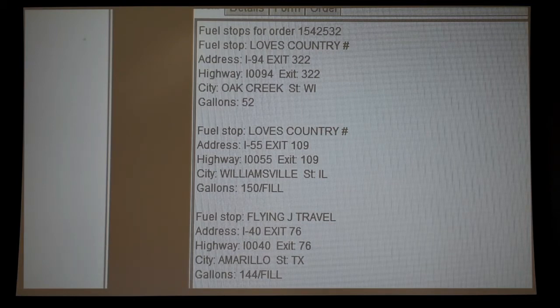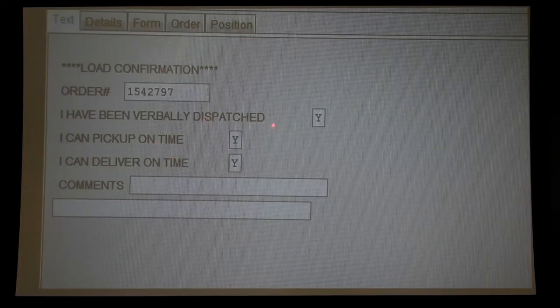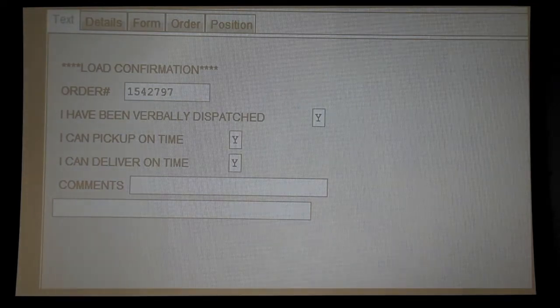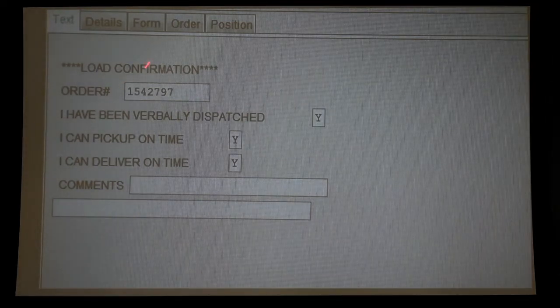So we got our load summary, we got the load detail, we looked at the fueling, we looked at the routing. The next thing you're going to send off, after you see your load, you're going to see the load summary, the load detail. You're going to look at the fueling and the routing. Then you're going to send off your load confirmation. This is a load confirmation. This is the first macro you're going to send back to us after you see your new load.